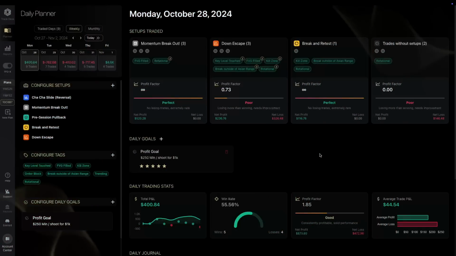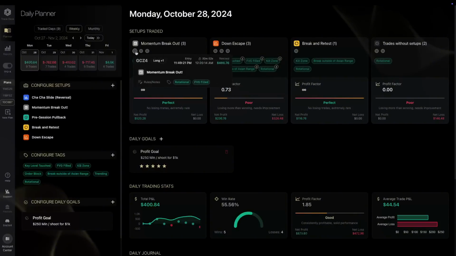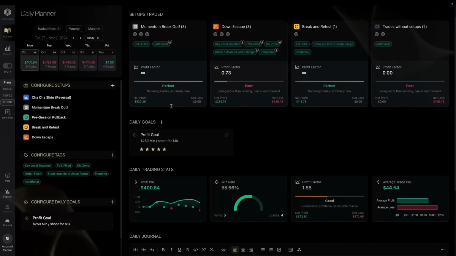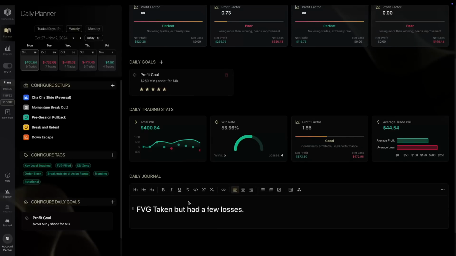Okay, let's now flatten this trade. This is a quick example of how your planner page will look when you have a bunch of trades taken on it. So as you can see, on this day we had 9 trades, and all the setups that we tagged appear here, and we're able to look at each individual trade and its performance. We can also see our profit factor and the net profit and net loss of these trades. You can also see how you did on your daily goal that day and any notes that you might have taken. So let's look at a different day.